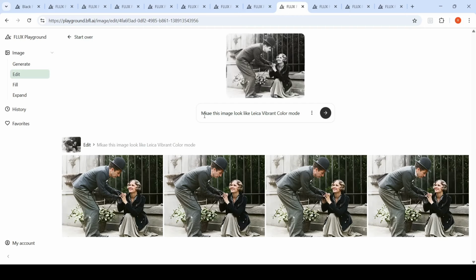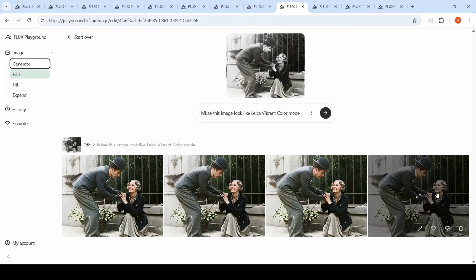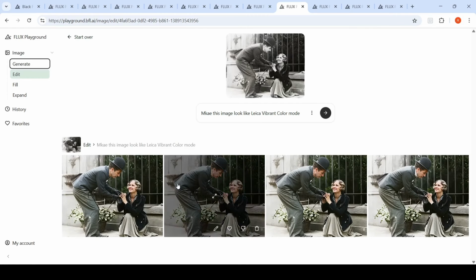I said, okay, there is a typo over here. Make this image look like a vibrant color mode. You have a vibrant color mode on smartphones these days. So it has generated these images over here. They kind of look vibrant. There is some kind of contrast over here in these images. You be the judge whether it's close to vibrant. The photos which I get in my smartphone for this particular mode are even more vibrant, but it's still okay.